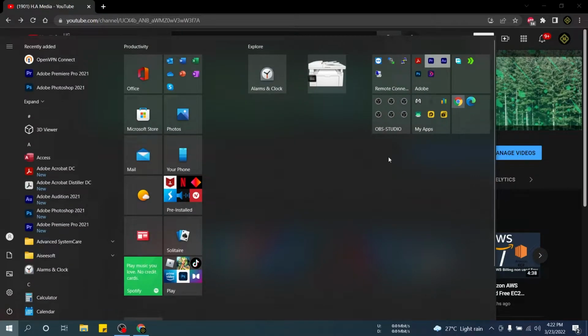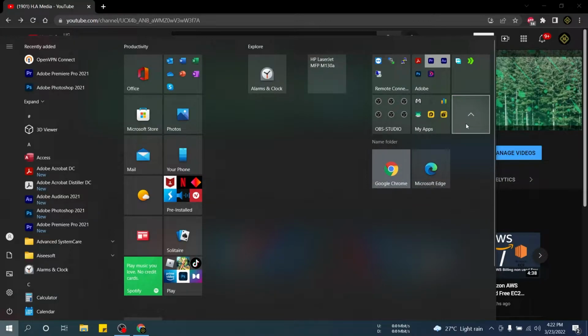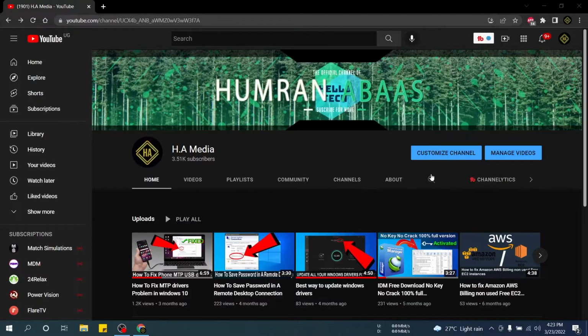It doesn't matter whether you're using Mac, Android, or Microsoft Windows. As long as you have a browser, you can utilize this option. You can use Chrome, Microsoft Edge, Safari, whatever you want. In this case, I'm going to be using Microsoft Edge.